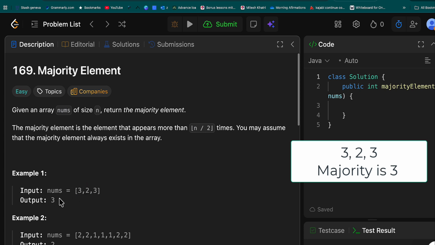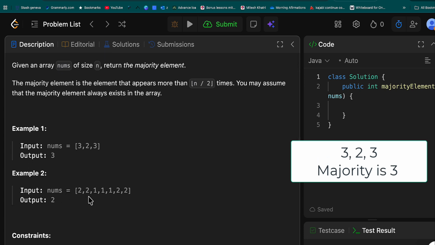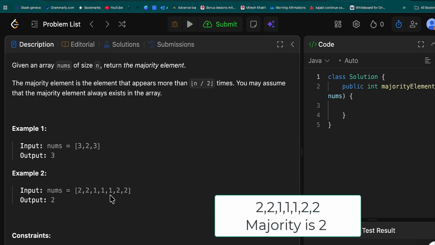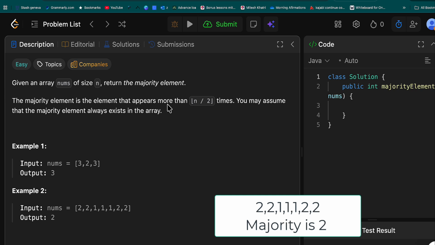If you look at the vote bank thing, 3 is having more, so 3 is the output. And if you look at the second example, 2 2 1 1 1 2 2, though 1 is also occurring multiple times, 2 is the majority, right? So output is 2. That's what it means, that which occurs more than n by 2 times. You may assume that the majority element always exists in the array.